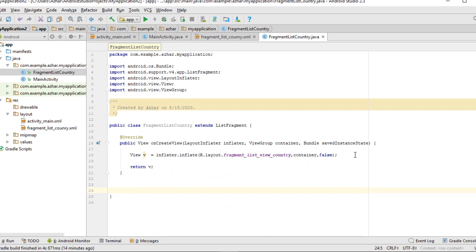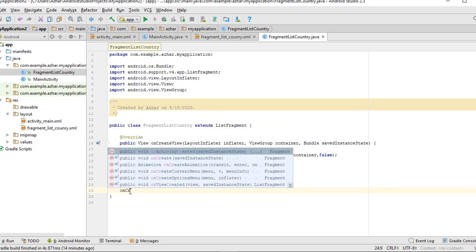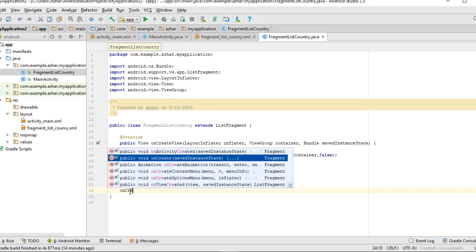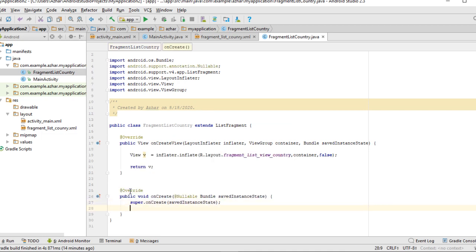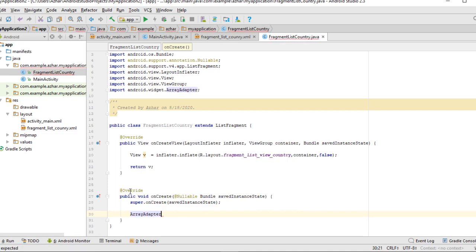So now we need to populate our list view. For populating the list view in Android, we need to create an object of ArrayAdapter. So where do we create the object for an ArrayAdapter? We can also create this in onCreate or onActivityCreated, but it depends on you which method you choose. I choose onCreate. Okay, I'm going to choose an ArrayAdapter in here. I'm going to store the string values. I'm going to name this adapter equals ArrayAdapter.